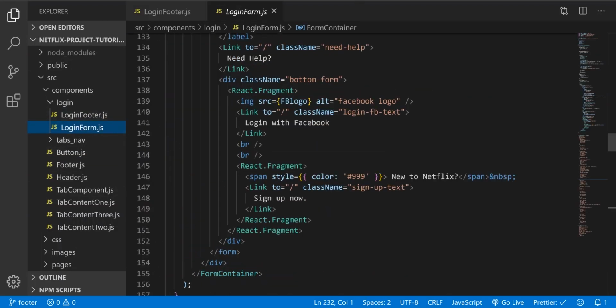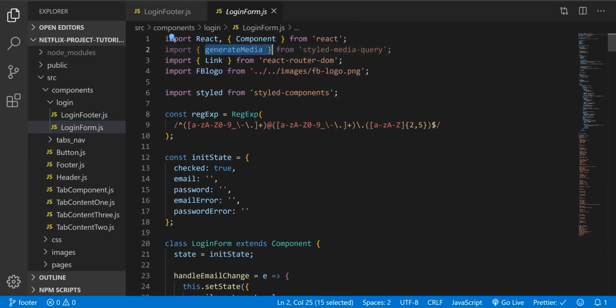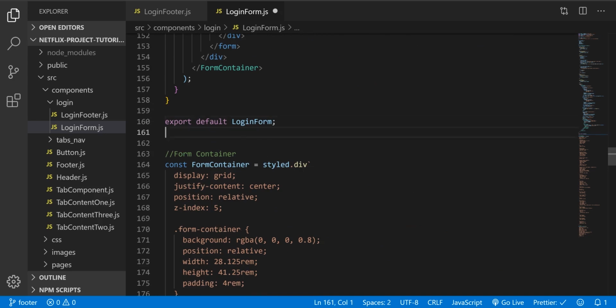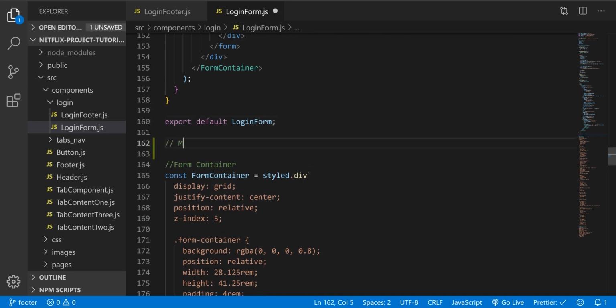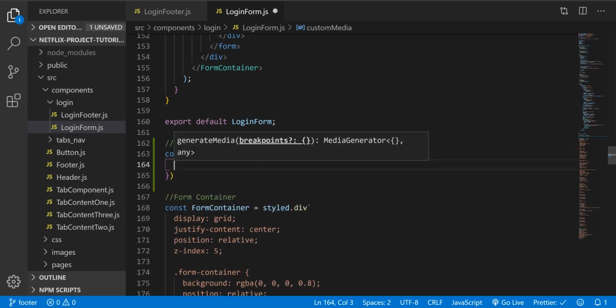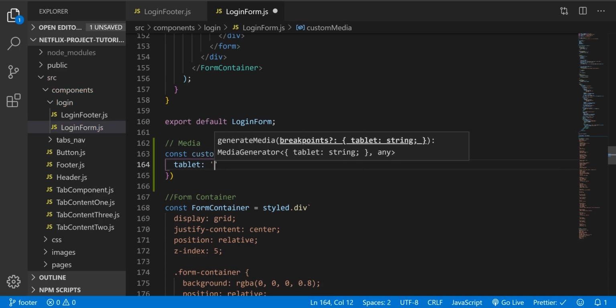Let's open login form, and now we need to. Okay, we have the generate media. We need to import it. Now we need to add it down here. Let's comment it, media, and let's create a variable. Const is gonna be custom media, and generate media, and it's gonna be object, and we're gonna say the type of screen, tablet, and we wanna 640 pixels.